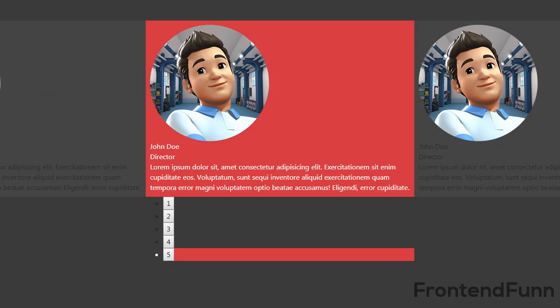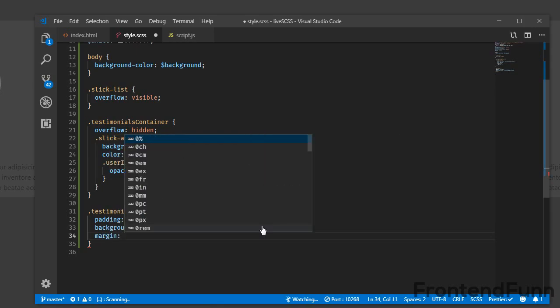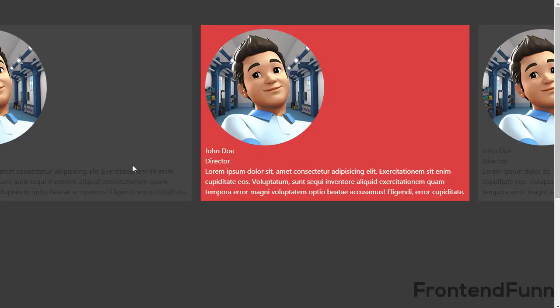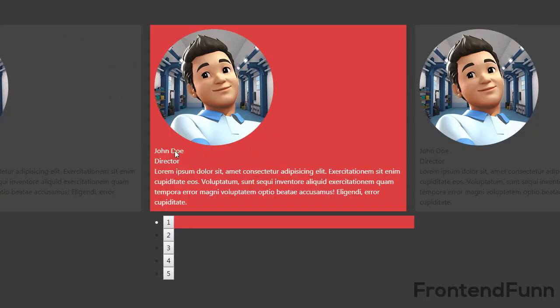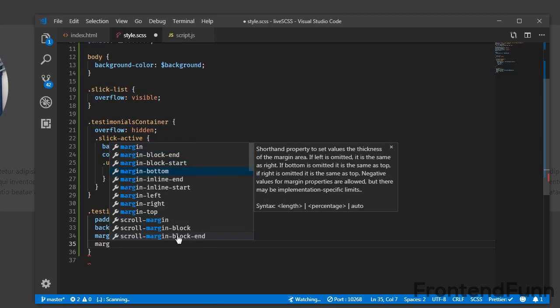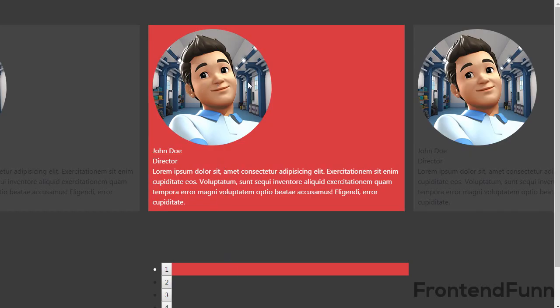Okay. Next, we'll set the margin to rem 10 pixel. Okay. So all the sliders are having some margin. Fine. Next, set the margin bottom to rem 120 pixel. So I'm giving a huge margin at the bottom because I want to place this image at the center of the slider and setting its position to absolute.